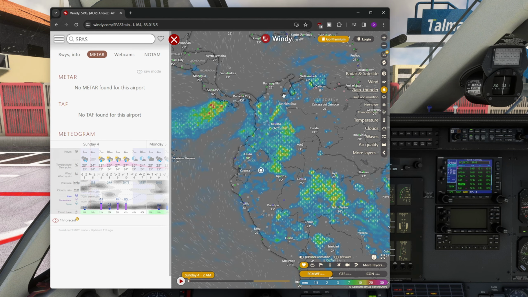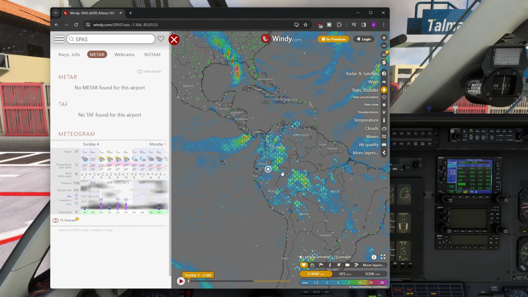I'm not sure why. I don't know if because this is where the rainforest is or what, but we always seem to have bad weather kind of in this area in South America. So just need to keep an eye on that. But outside of that, we should be all right.